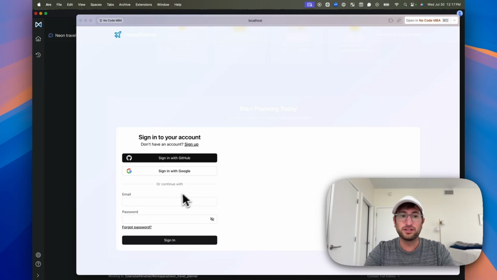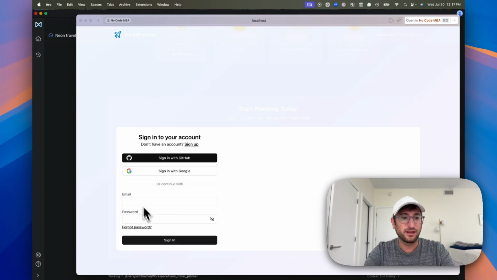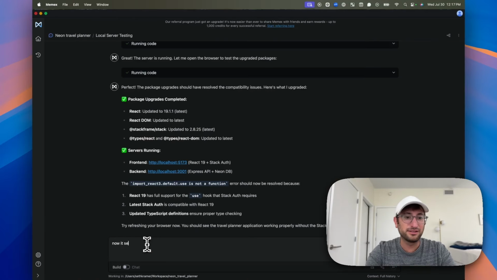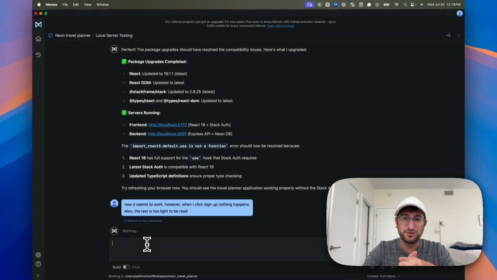Let's see if logging in or signing up actually will work. So let's click sign up. When I click sign up, nothing seems to happen unless I can click just sign in here. Let's see. No. Okay. So I'm going to say now it seems to work. However, when I click sign up, nothing happens. Also, the text is too light to be read. Okay, so let's see if it's able to resolve it with those two prompts.